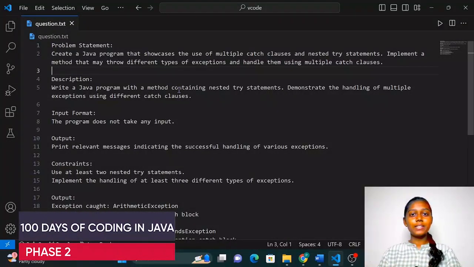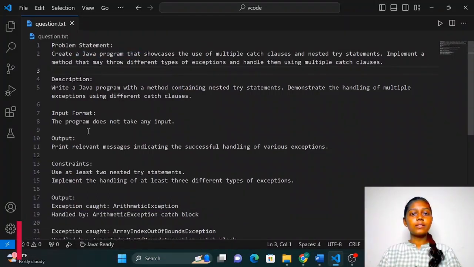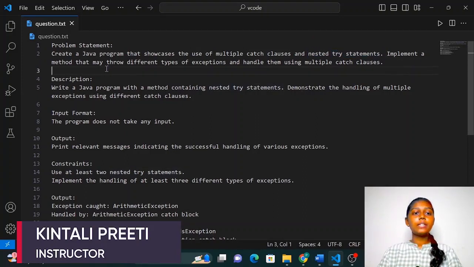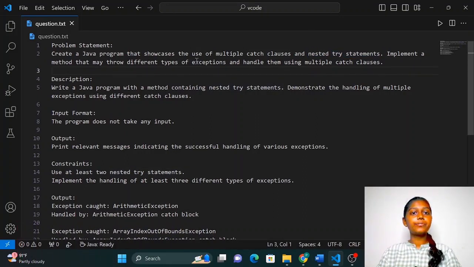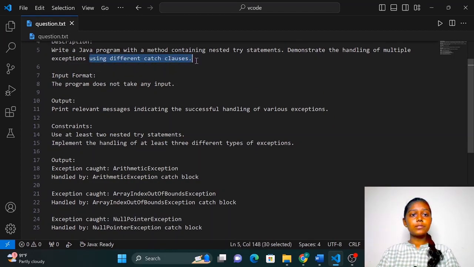Today is day 15 and let's see question number 1. The question is, create a Java program that showcases the use of multiple catch clauses and nested try statements. We need to implement a method that may throw different types of exceptions and handle them using multiple catch clauses. The description says to write a Java program with a method containing nested try statements. Also, we need to demonstrate the handling of multiple exceptions using different catch clauses.